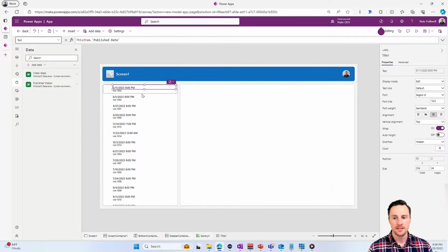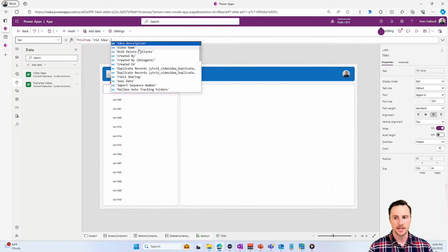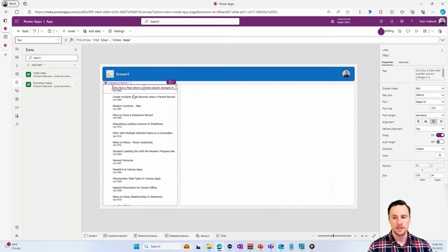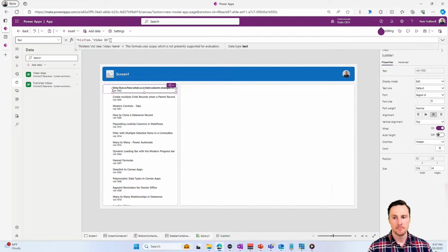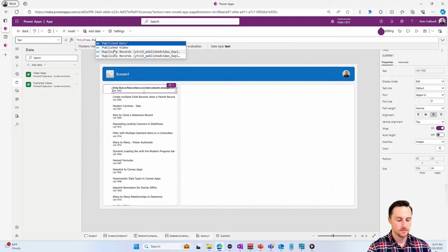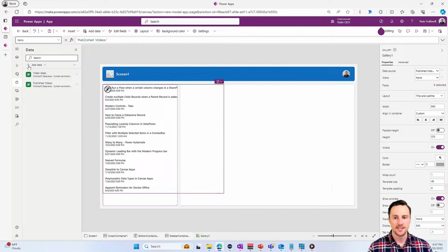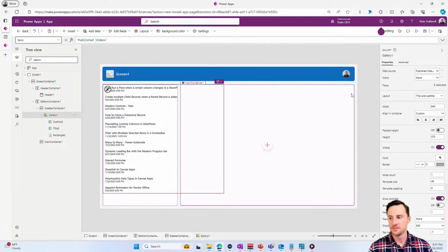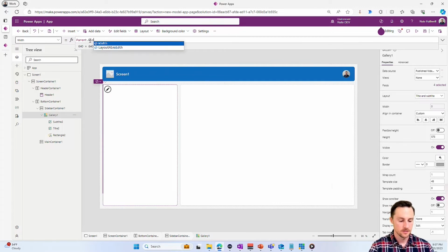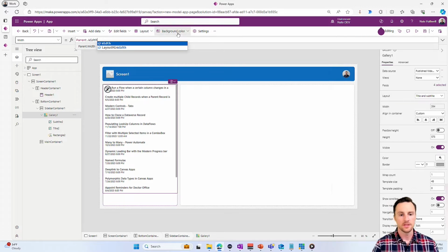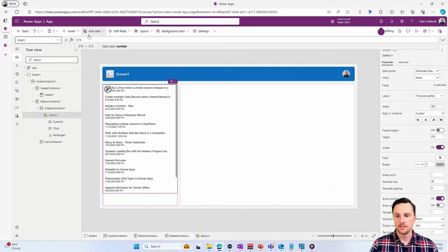So we can go ahead and add things like video idea dot video name, and we can add in some other fields here, maybe the published date. I don't actually have an image, so I'll go ahead and change the layout to title and subtitle. Now because this is in a container, which I'm not fully used to using at this point, we're just going to change the width here. We'll change this to parent dot width. That would be the width of the container that it is in. And for the height, I'll do the same thing.